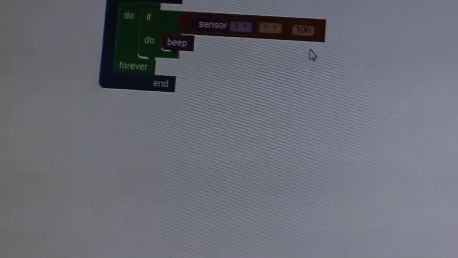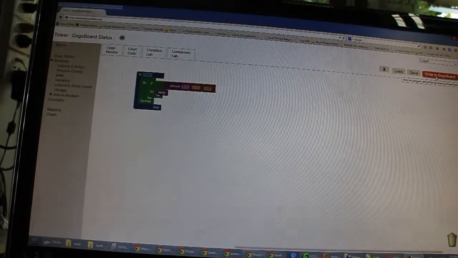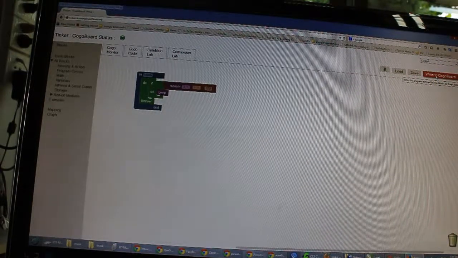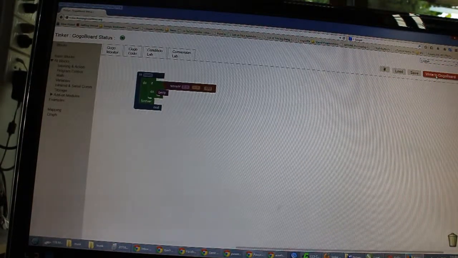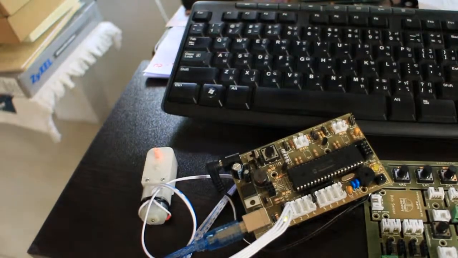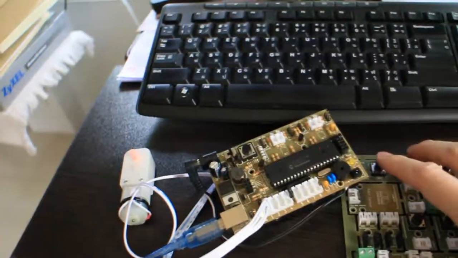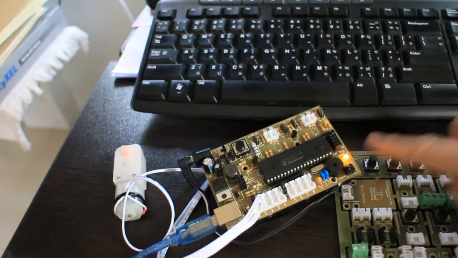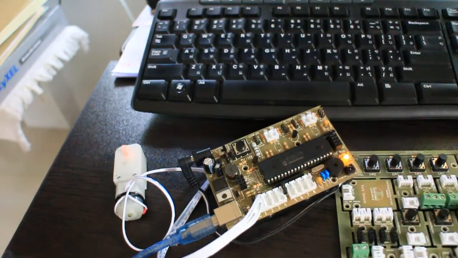Now I can download this, and please note that this web interface communicates to the GoGo board through the Python software I just showed you, so make sure you leave that program running. So I press download, it gets downloaded to the board, and you can run it. I have to run it first, of course. So every time I press a sensor, the board beeps.